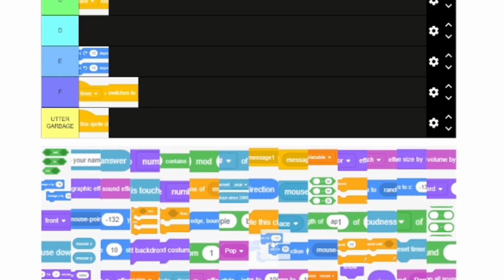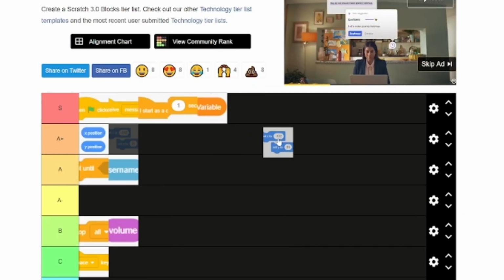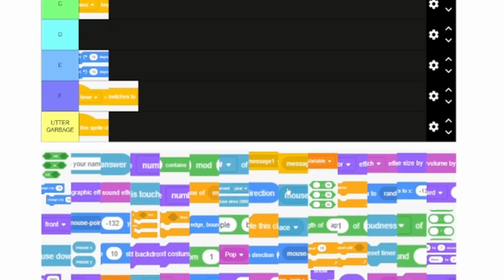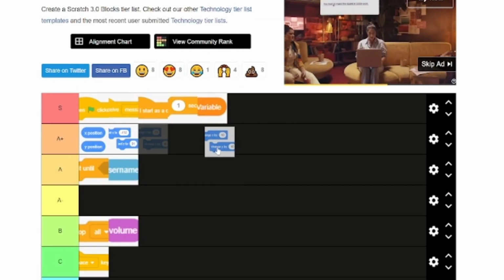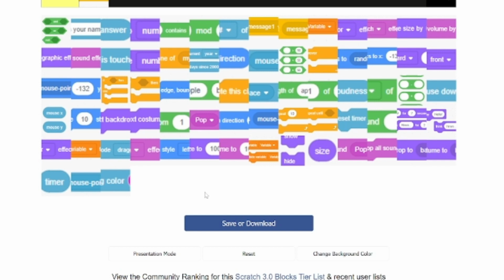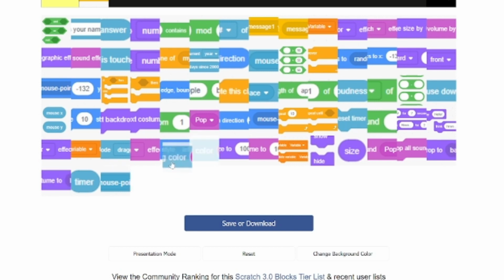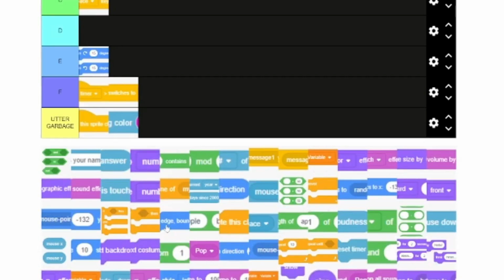Set X, set Y. Pretty good. You could also just use the one that's combined, but yeah. Change X and pretty much the same thing really, but you can't use the one that's combined because there isn't one. Touching color. Never used it.